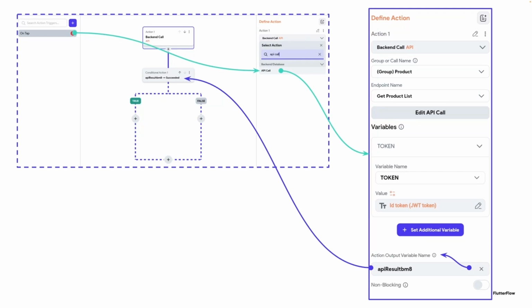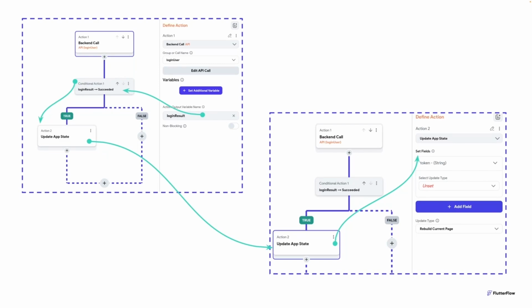In actions, you can also select API call under the backend database section. The rest of the configuration is the same. You can select the API and set variables that need to be passed to, such as token, etc. This time, pay attention to the action output variable name, where you can retrieve the response. For example, if you want to call a login button when a user wants to log in and then set a token in the app state, let's call our action output variable name login result.